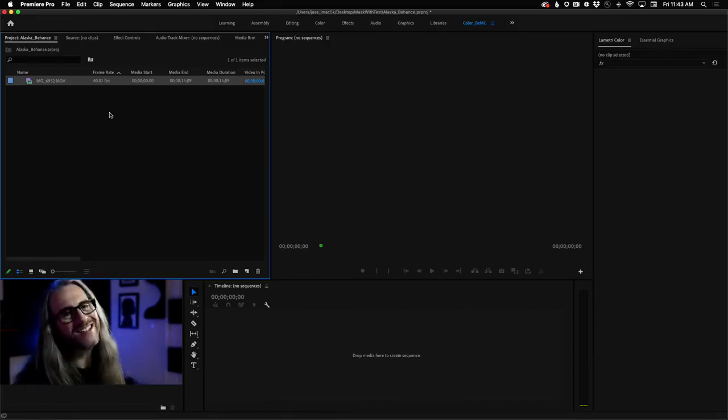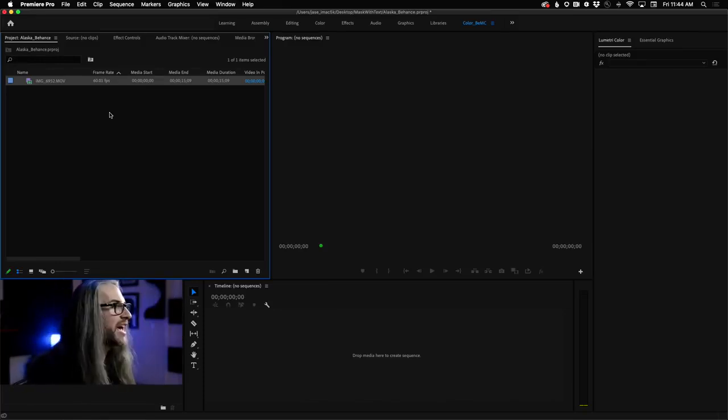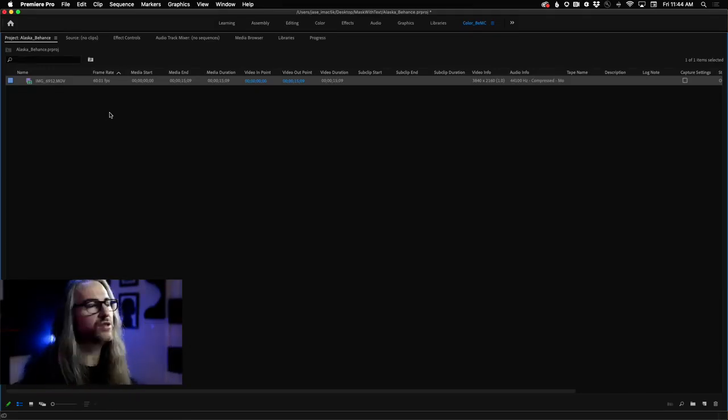So if I hit the tilde key, now this is on the US keyboard. It's different on all keyboards, so I can't tell you what it is on the Italian keyboard or the German keyboard or the Swedish keyboard because it's different on all of them. It's the tilde sign, all right? Those of you who speak Spanish will know it. If I hit the tilde key, it goes full screen on this panel.